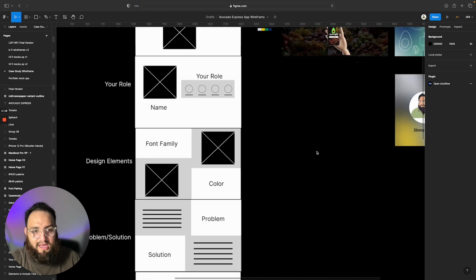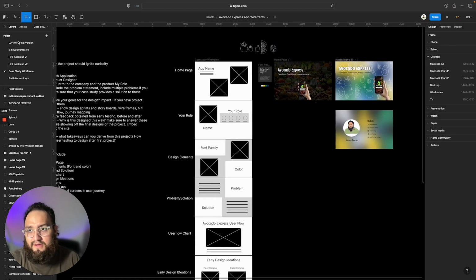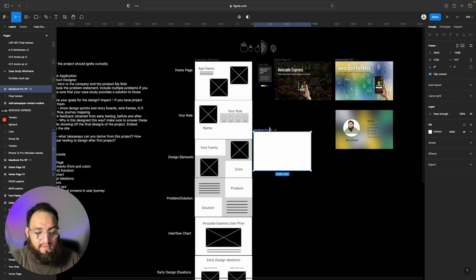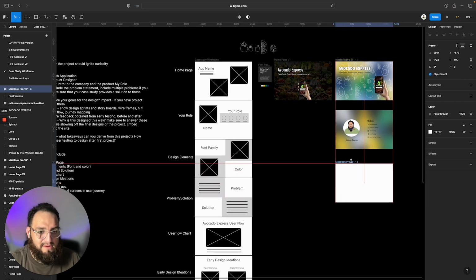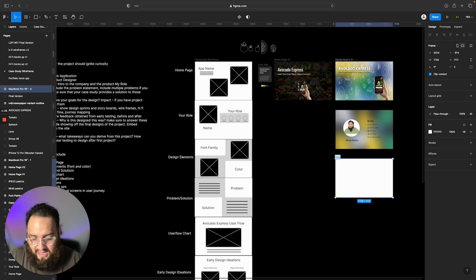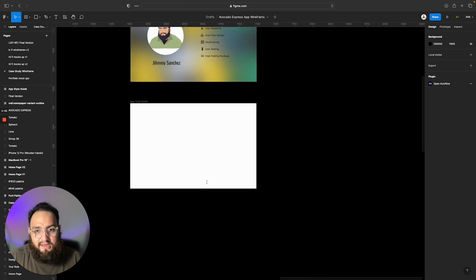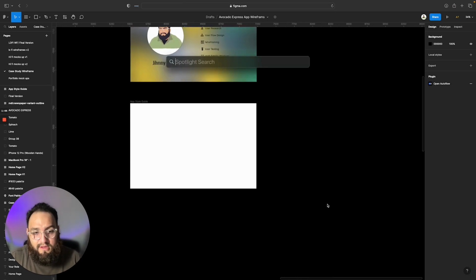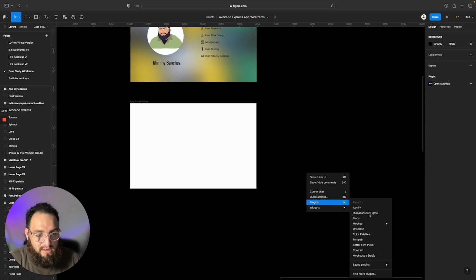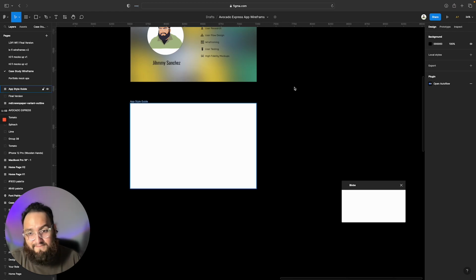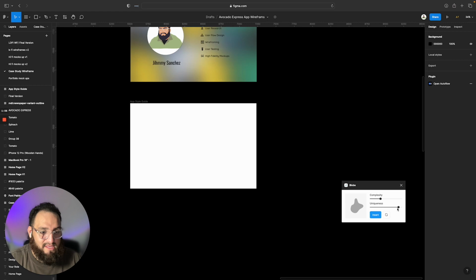So what we're going to do is add another frame. We've got our 16-inch MacBook Pro, and we're just going to place this here. We're going to call this app style guide. Perfect. And just like all of our other things, let's create a gradient that we're going to use. Let's open up Blobs, my favorite plugin, I would say. Increase the complexity and the uniqueness.